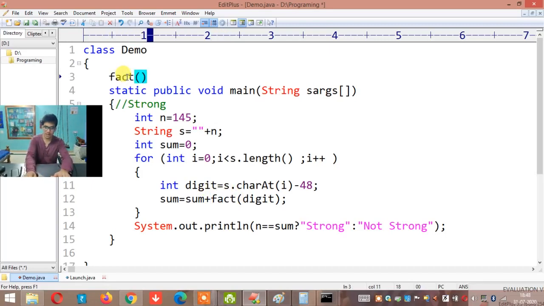Is this method accepting anything? Yes. Don't you think for this method you are passing one integer type value? Yes. Whatever you have passed here, the number, you collect it in one variable.